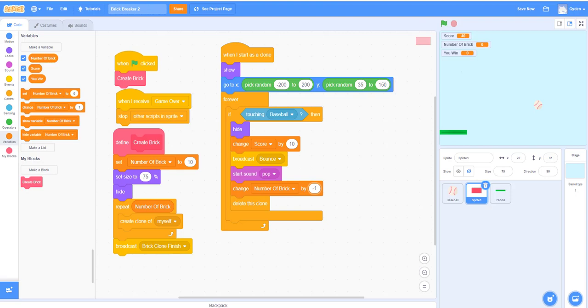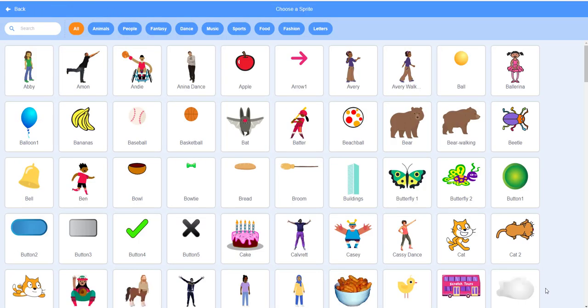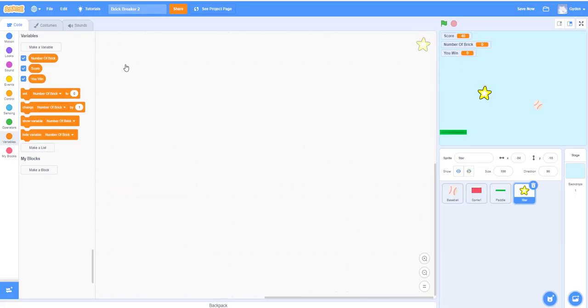So let's go to the star. We'll add the star sprite. So type in star here, star. So this is our bonus sprite that the player can catch.